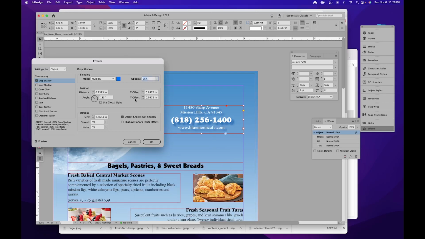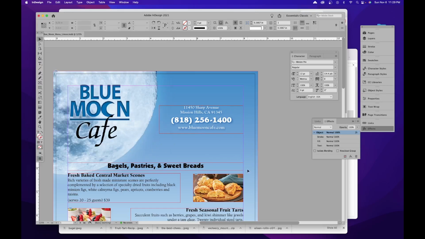Click OK, and let me go ahead and change the distance. I don't want it too far. A little bit down, and let me drop the offset. Let me do like a 0.03 for the X offset, and then the Y offset to 0.03 as well, and turn preview off and on. So I'm going to say that looks pretty good, just minor, and that way it could stand out against that background. Go ahead and click OK.